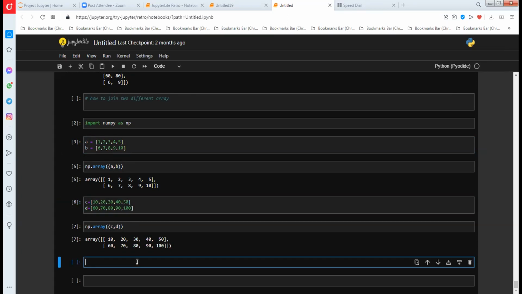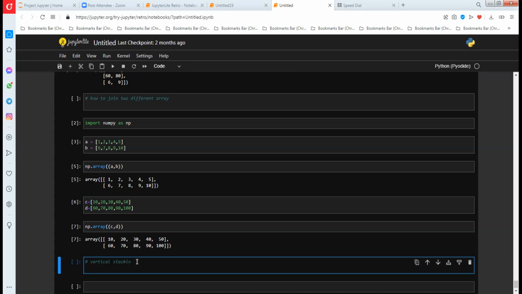if you go one by one, then there are 4 different arrays. If you try to execute only A, then this will be 1 2 3 4 5, and B, then it will show you 6 7 8 9 and 10. But we are arranging with A and B, and similarly with C and D. So now we have 2 different arrays.